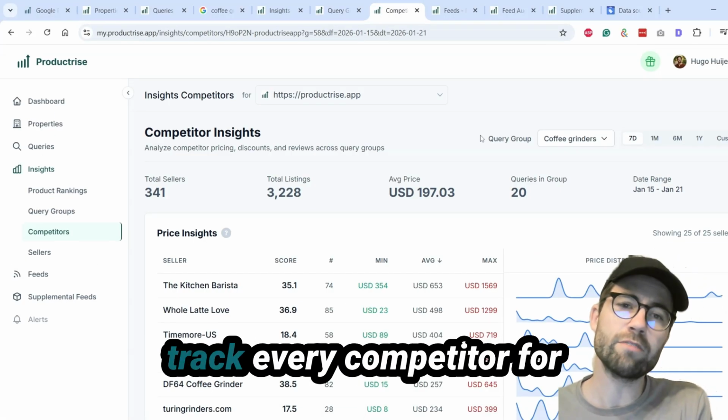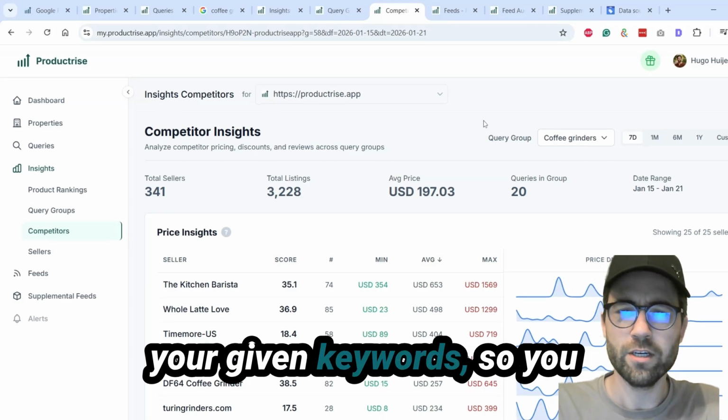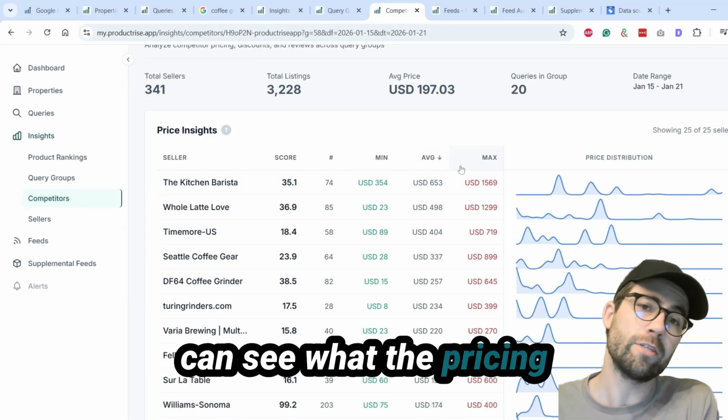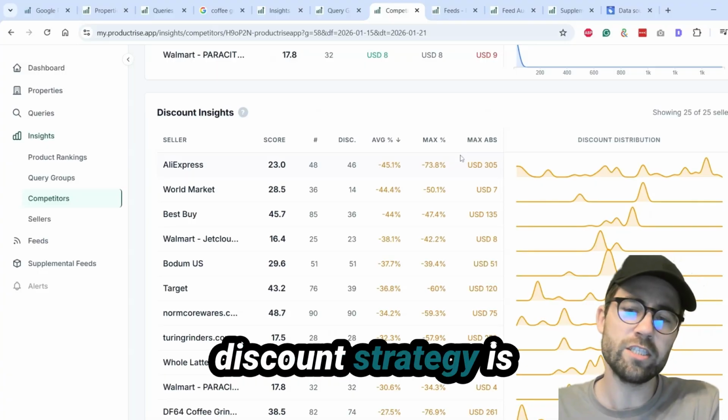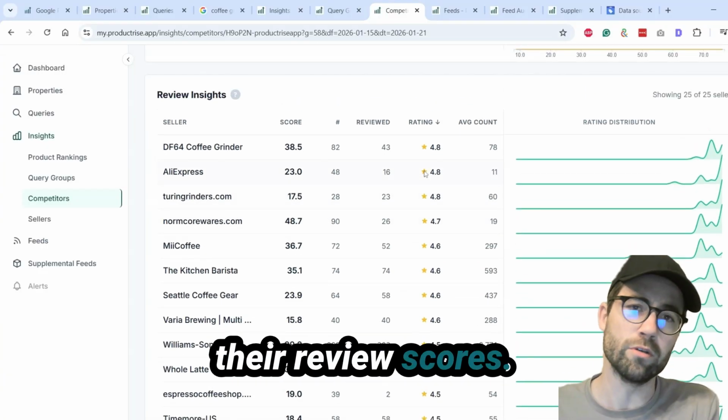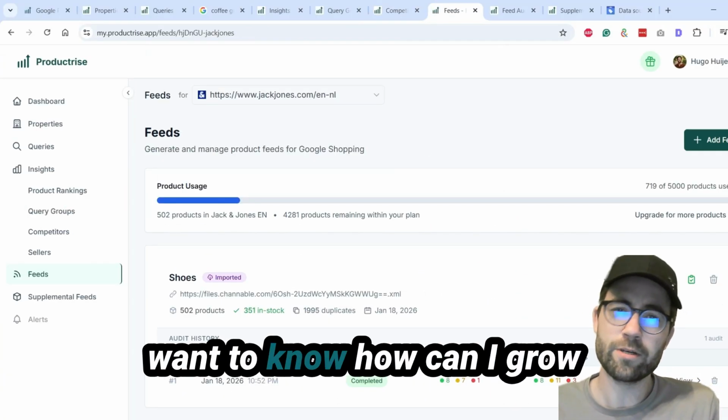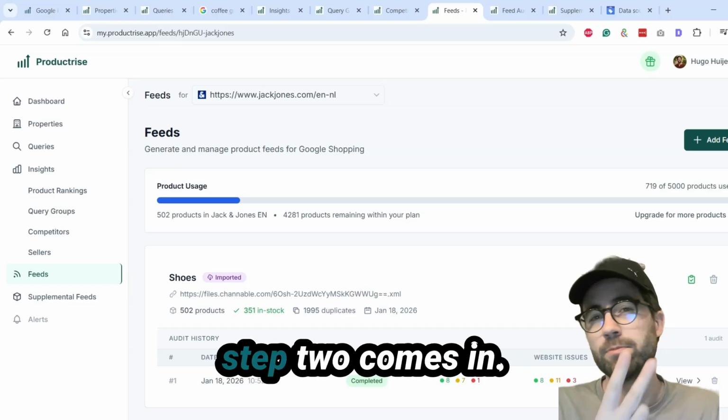Another thing we do is we track every competitor for your given keywords. So you can see what the pricing strategy is of each competitor. You can see what their discount strategy is, and you can also see their review scores. Now with all this data, you want to know, how can I grow my market share over time? And that's where step 2 comes in.